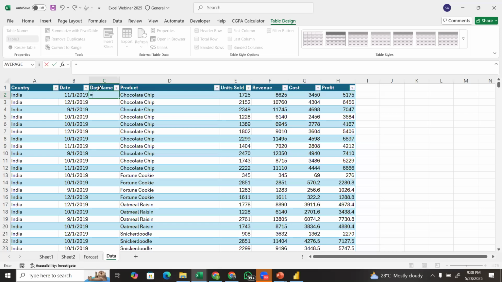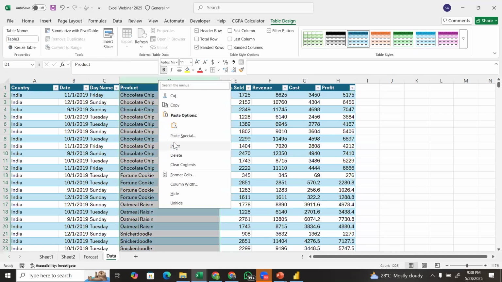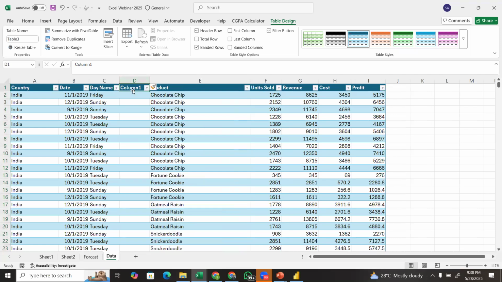It's going to be equals TEXT, select the date, comma, in double quotes, DDDD, close double quotes, close your bracket, press enter. This will generate the day name for you. Let me generate the month name. Equals TEXT, select the date, comma, in double quotes, MMMM, close double quotes, close your bracket, press enter. This will generate the month name for you, right?